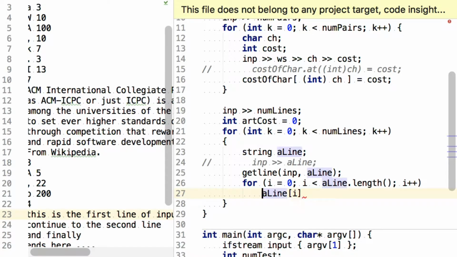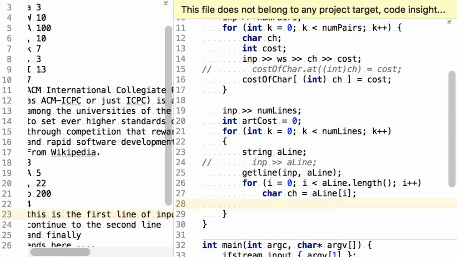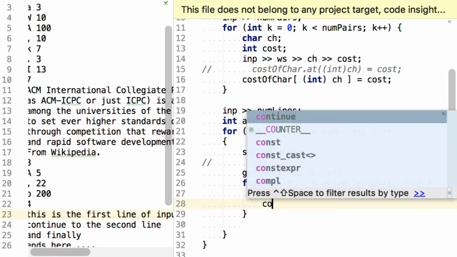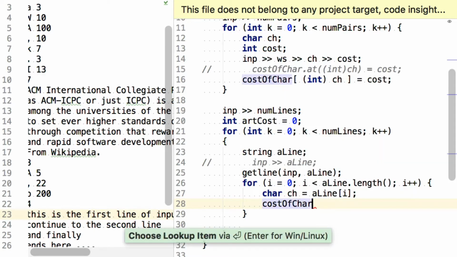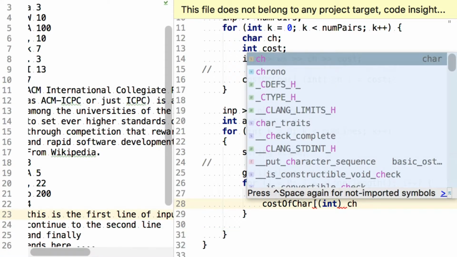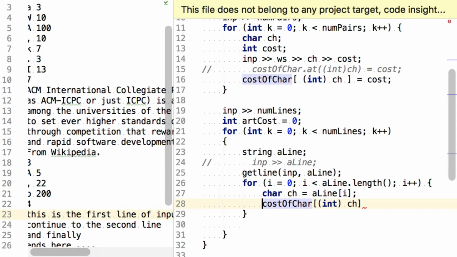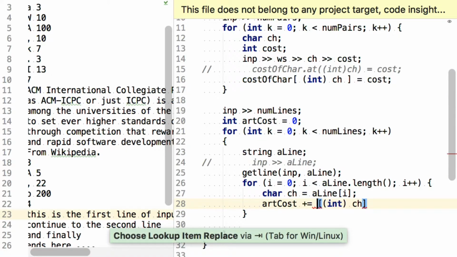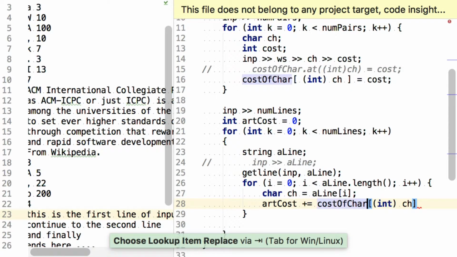And then what do you do with that? So the article cost, you put that in. And then you say, what's the vector, the cost of char at i. But then you have to pass this in. Yep. And what do you do with that number? You add that to the article cost. That's it.